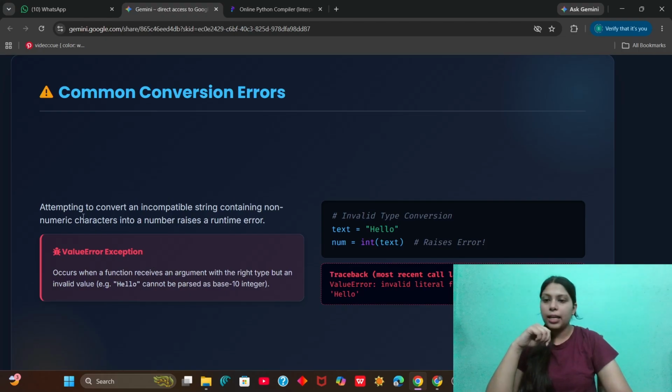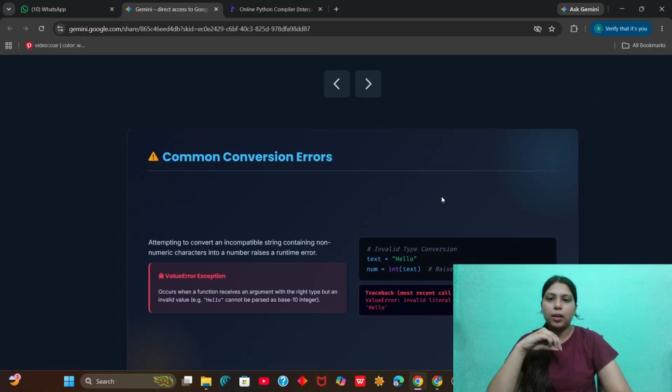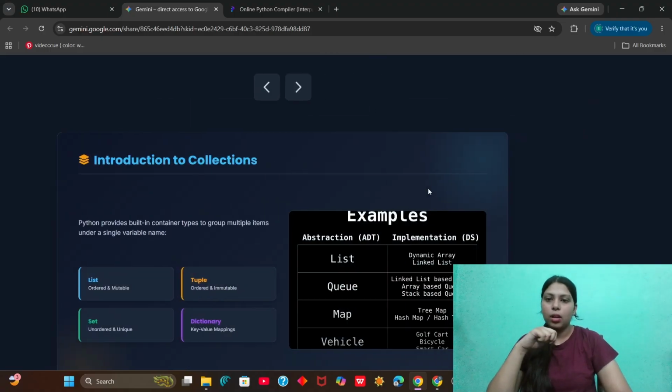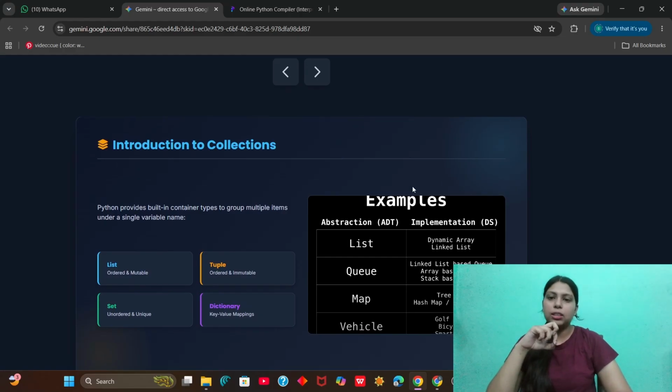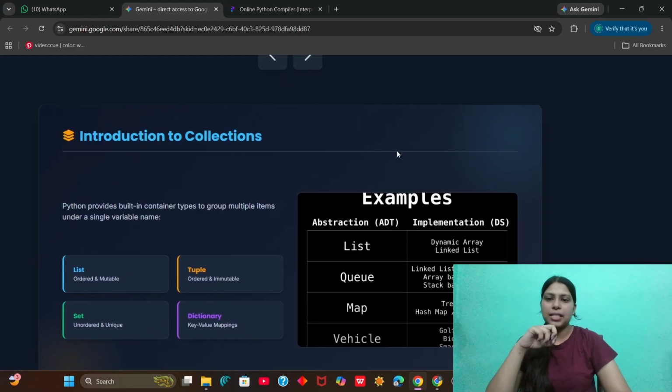So what does it say? It says that an incompatible string containing non-numeric characters can't be changed into a number. It occurs when a function receives an argument with the right type but an invalid value. Text here itself is the right type, but the value hello is not valid for the type conversion into integer. Okay, so we have covered our first topic of type conversion and learning the basic data types.